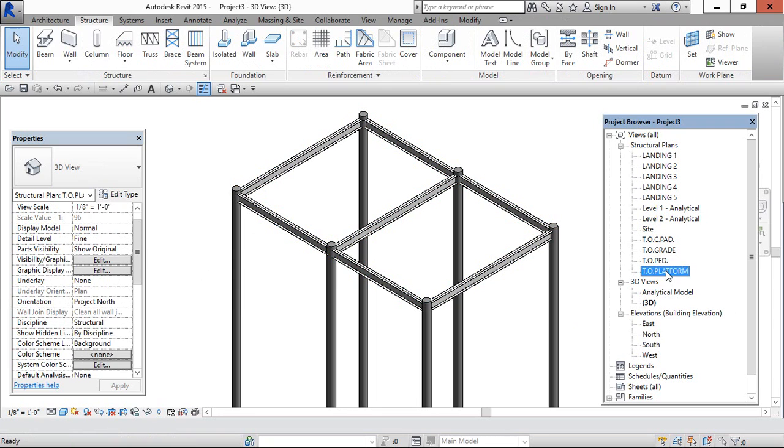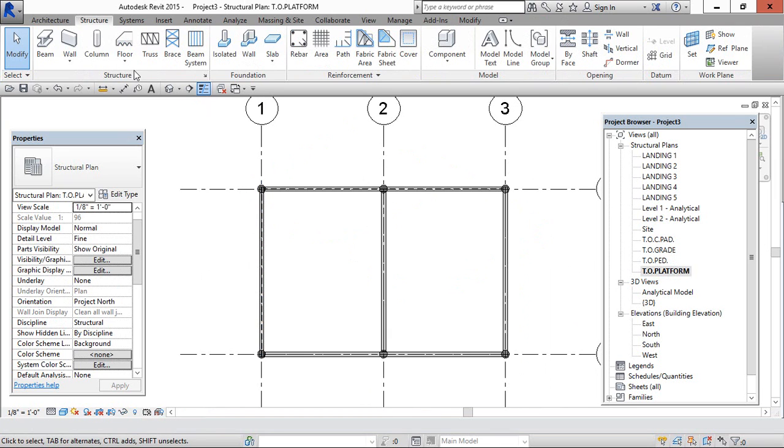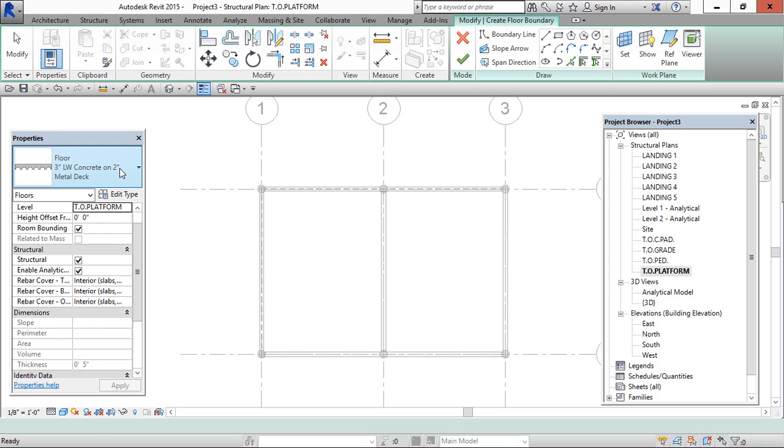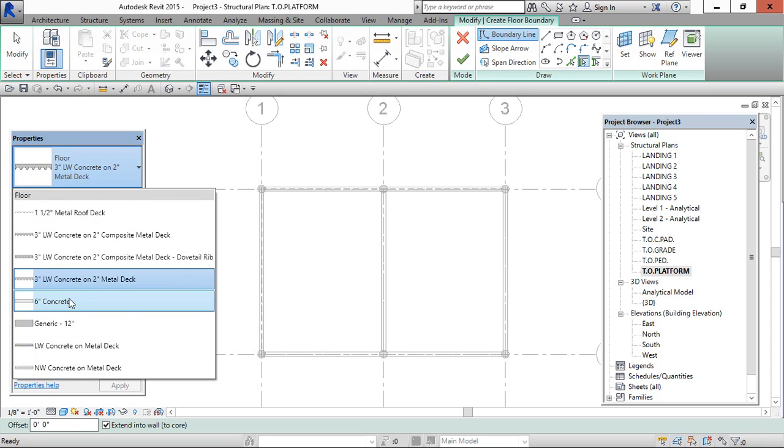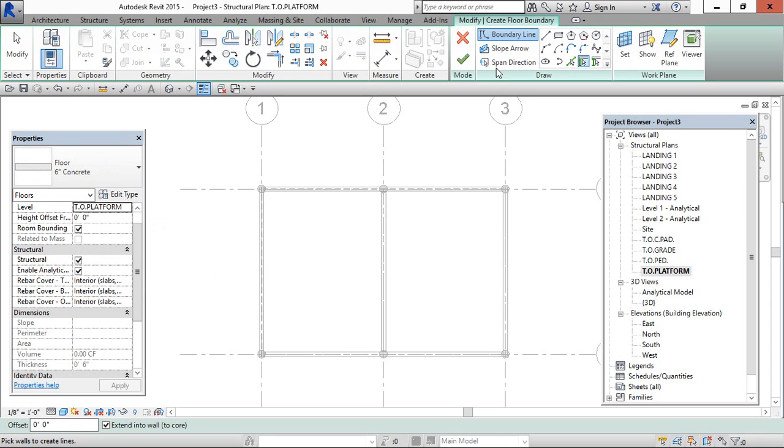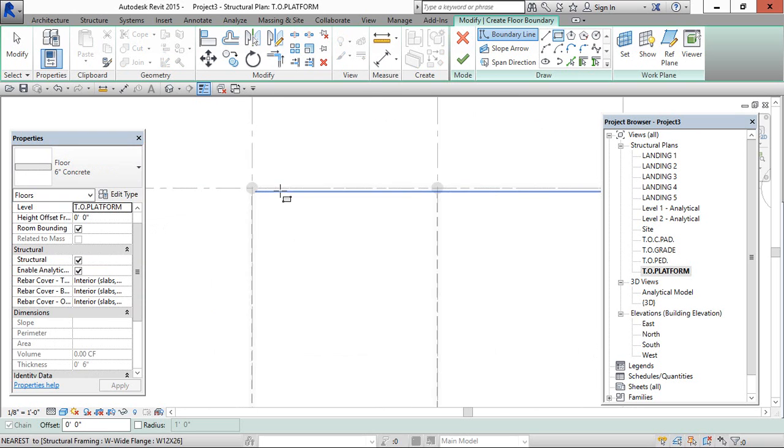And again go to platform, structure and floors. If any 6 inches, we have 6 inches complete. Select rectangle.